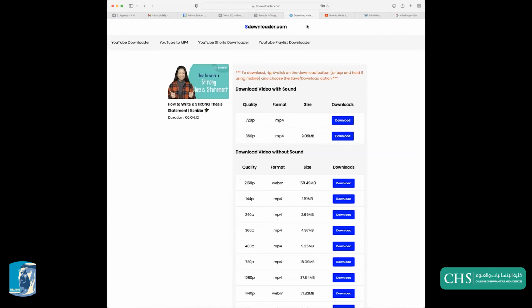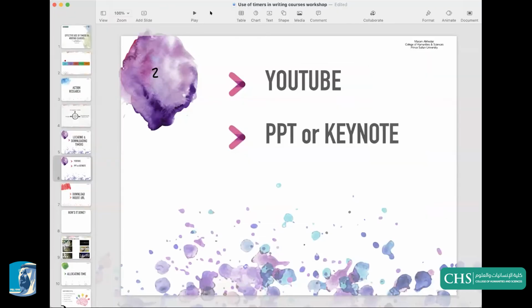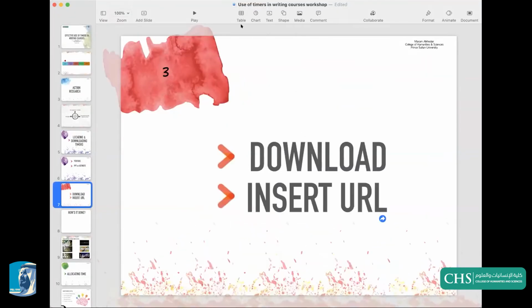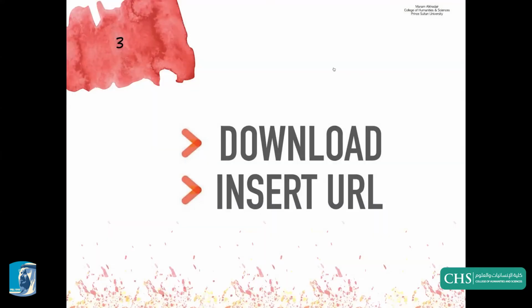So these are the two strategies that you can follow in order to embed within your actual PowerPoint presentations, just to make the presentation or the lesson smooth when you're moving back and forth between topics or activities. So downloading and inserting the URL are very helpful. And like I said, if you have any questions about the technical issues, I'm more than happy to help you out. Just send me an email and I'll walk you through it.